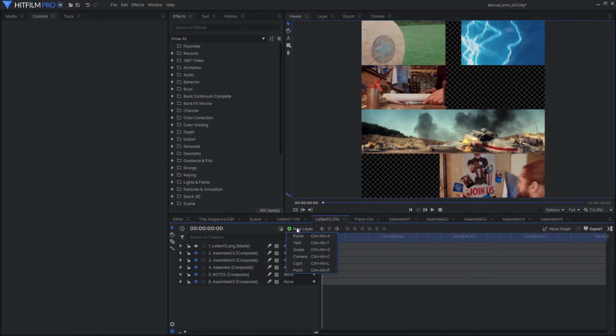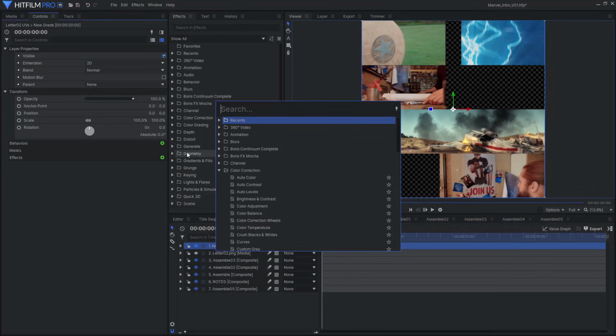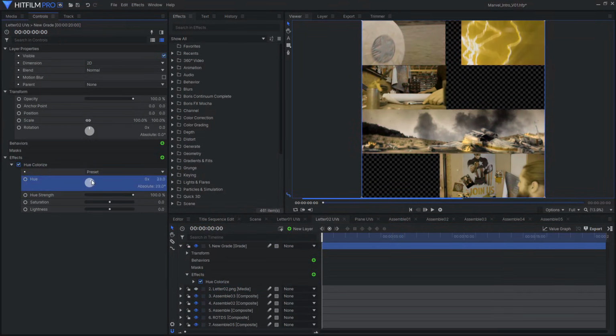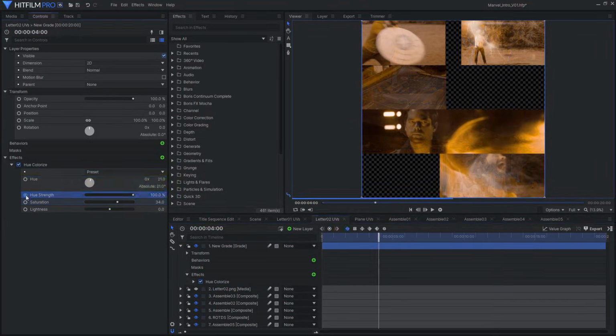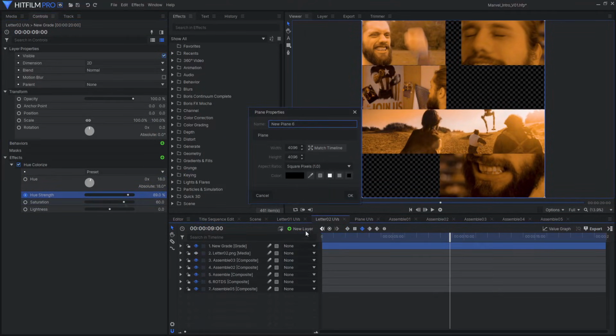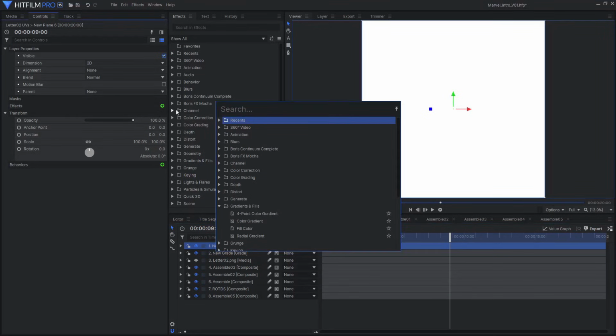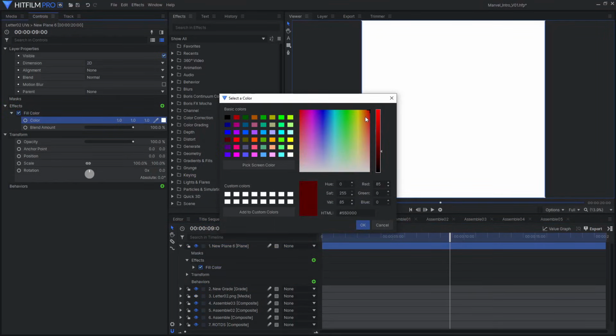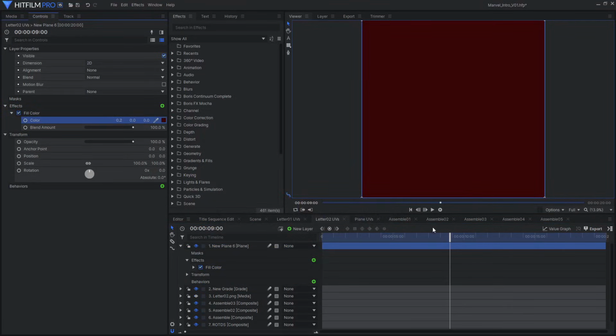In the UV layout comp, I'll add a new grade layer with the hue colorize effect. Choose a color and animate the strength to fade in towards the middle of the shot. Create a new plane and add a dark red fill color effect. This will fade in towards the end of the shot, hiding the videos and giving the logo a solid interior.